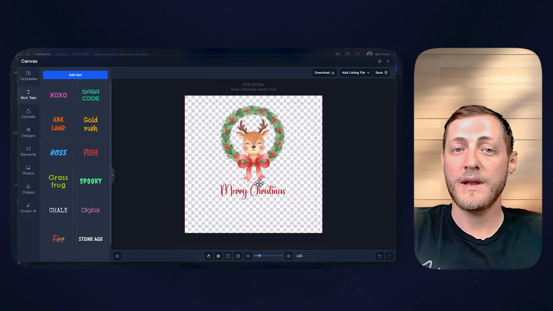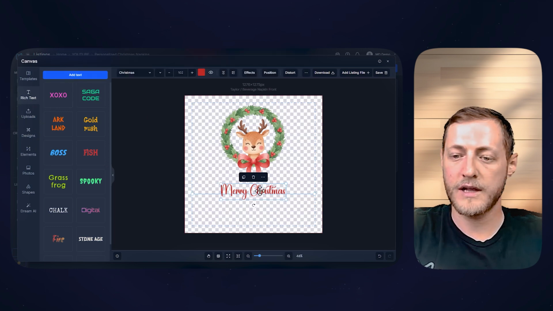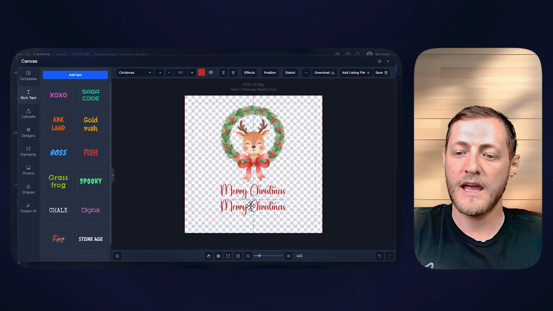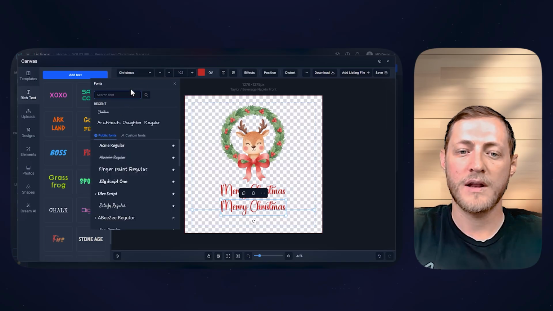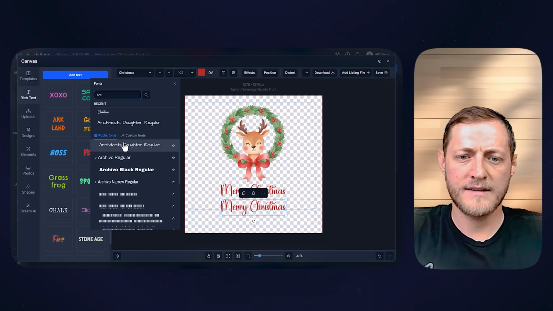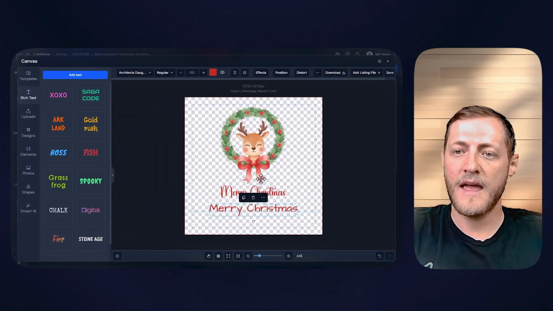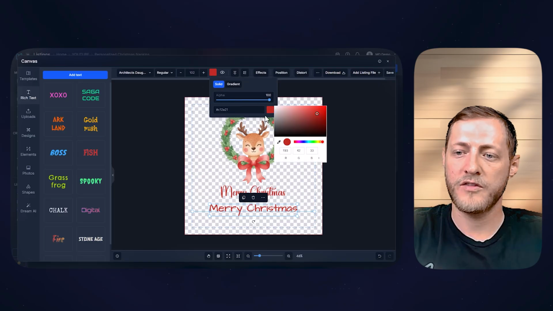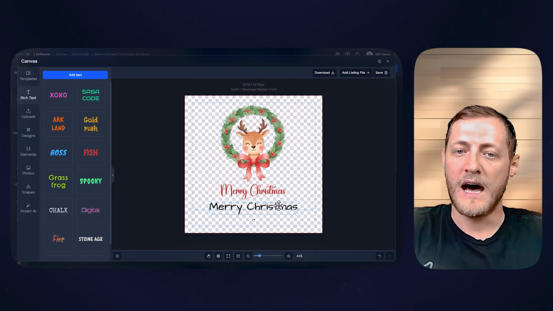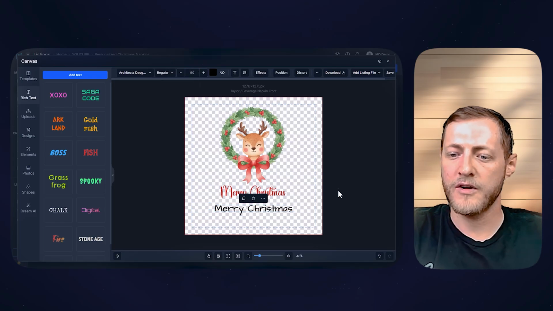Now the next part we need to add is another text box. So I'm actually just going to click this one, copy and paste it, and then we'll move it down. I'm going to change the font on this one as I want it to be a bit different. And I think there was one called Architect's Daughter. Yep, I want to use this one here. So I'm going to select that, and then I'm also going to change the color of this one back to black. And then we're going to reduce the size of it, as I want it to be a bit smaller than the Merry Christmas part.